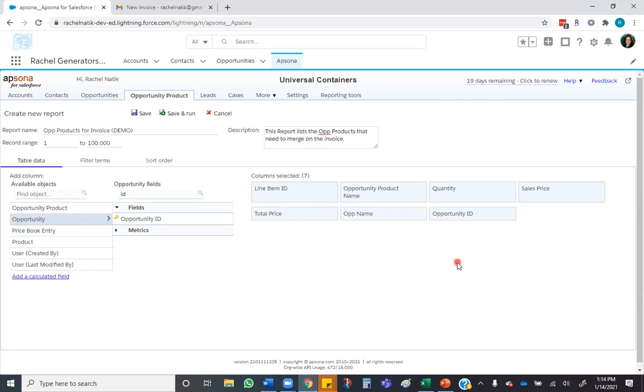Now the key point here is that I added in the opportunity ID. And remember that in the other reports, I also put in the opportunity ID. And what this will then do is I will be able to link these 2 reports by matching on the opportunity ID. And you'll see that when we create the actual merge, I'm going to say, take these items from this report and link them to the opportunity from the first report.